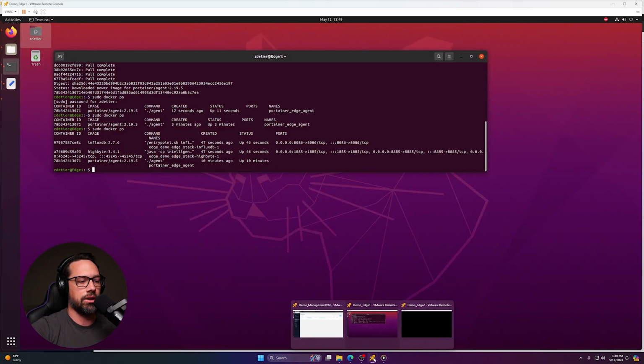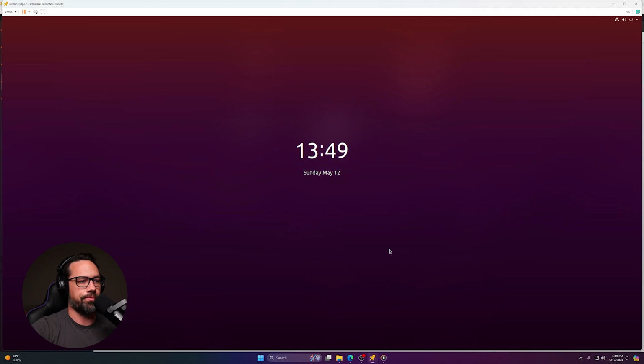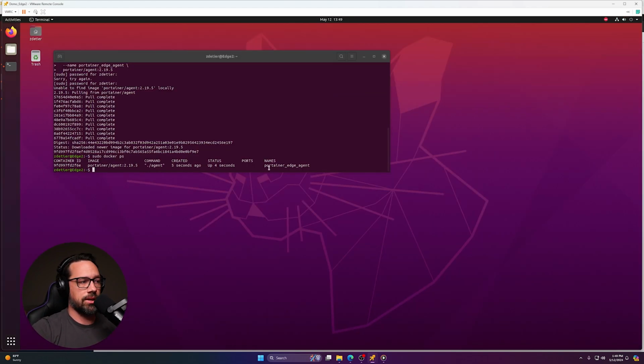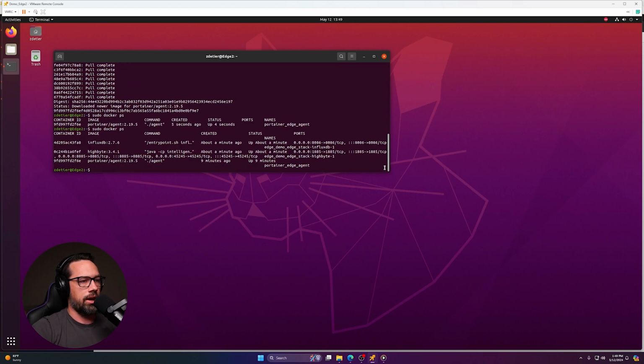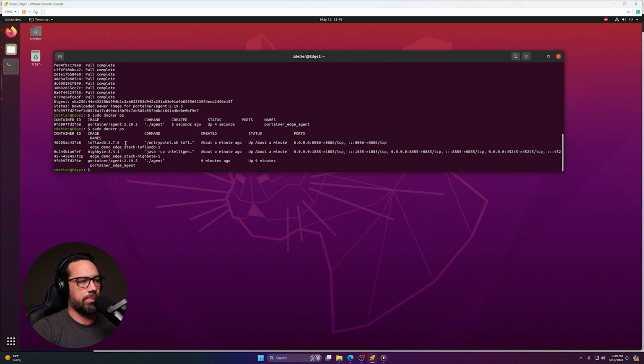Let's go ahead and double check with Edge Agent 2 and make sure that we have the same thing. So again, on this one, I'm just going to do sudo docker process show. And again, all of the applications defined in that configuration file are showing up here. So we have InfluxDB and HiByte. So again, I know that this worked. It deployed to all of my Edge environments all at the same time.